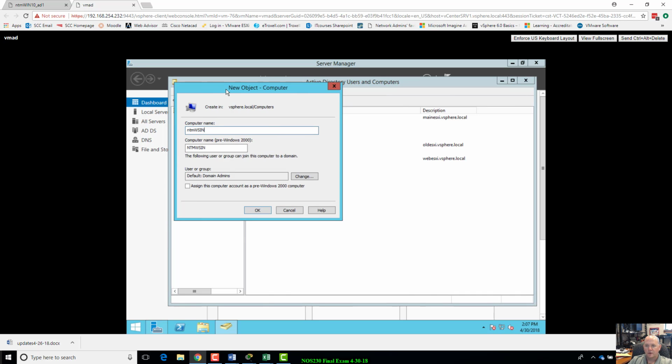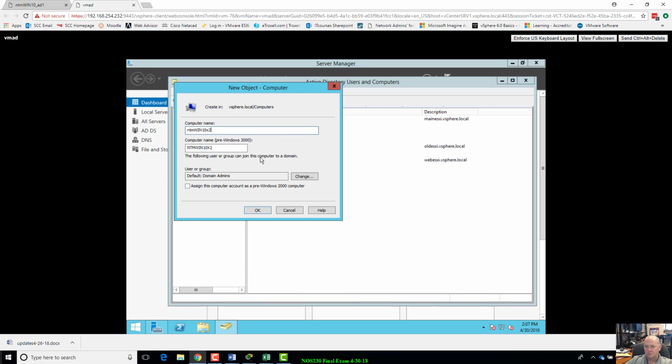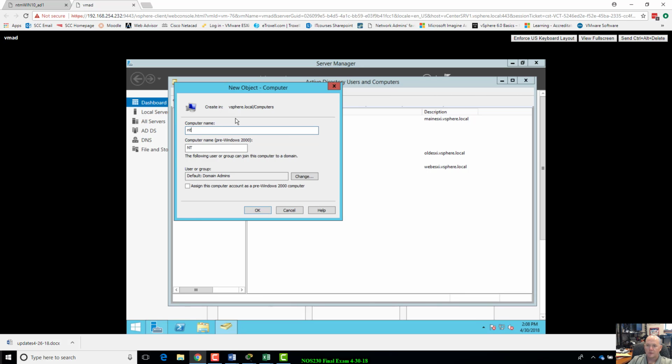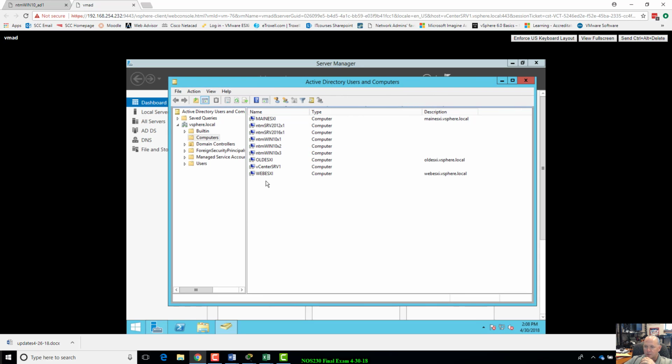Win 10 X2. And finally, Win 10 X3. So just check this. You guys don't have the ESXi or the vCenter, that's fine. So there's 5 computers, 5 hosts. Domain controller, that's going to be your domain controller.